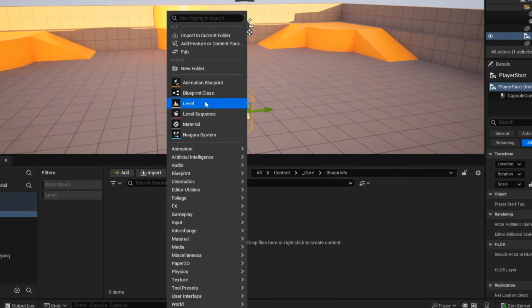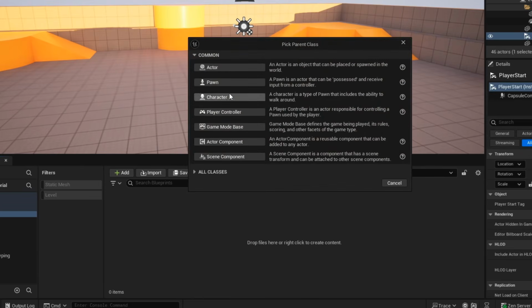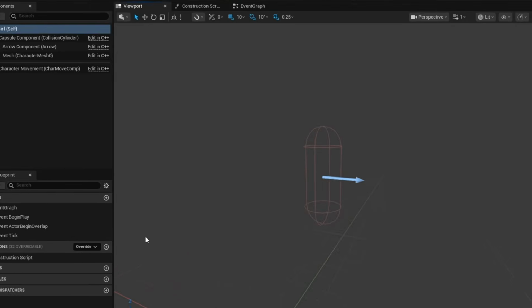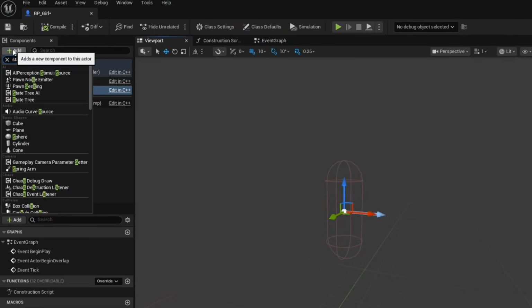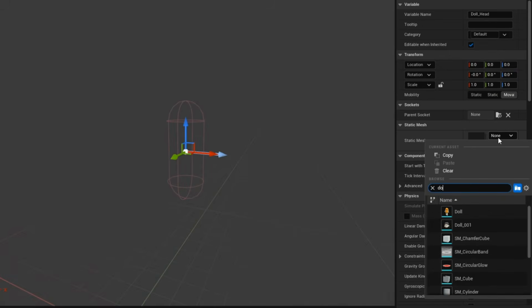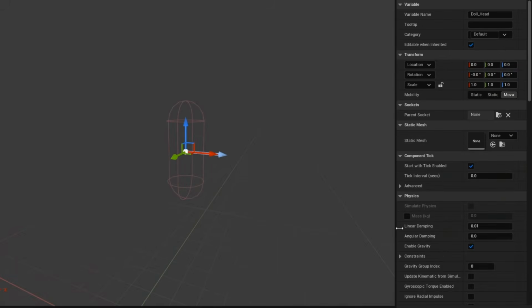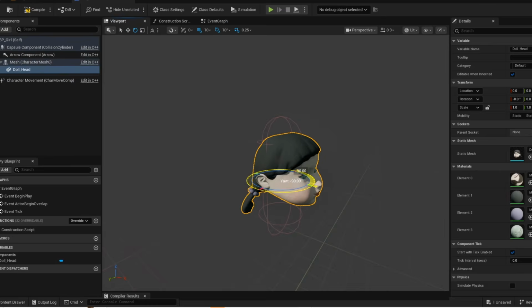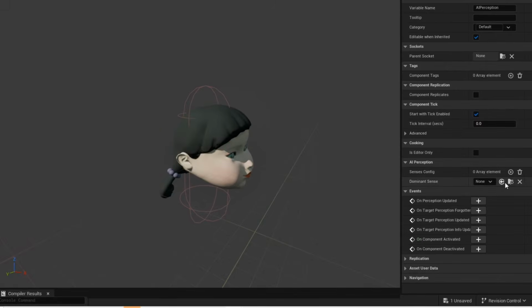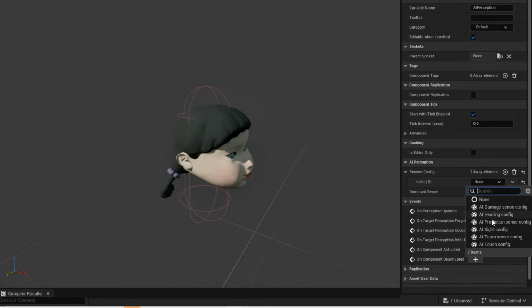Now we're going to create the AI. In this setup, the AI will control when to turn, monitor the player's movement, and decide if the player gets to live or not. Alright, so you want to create a static mesh for the head of the doll. Now that we've got the doll's head set up, it's time to add AI perception. This will define how the doll detects and reacts to the player.